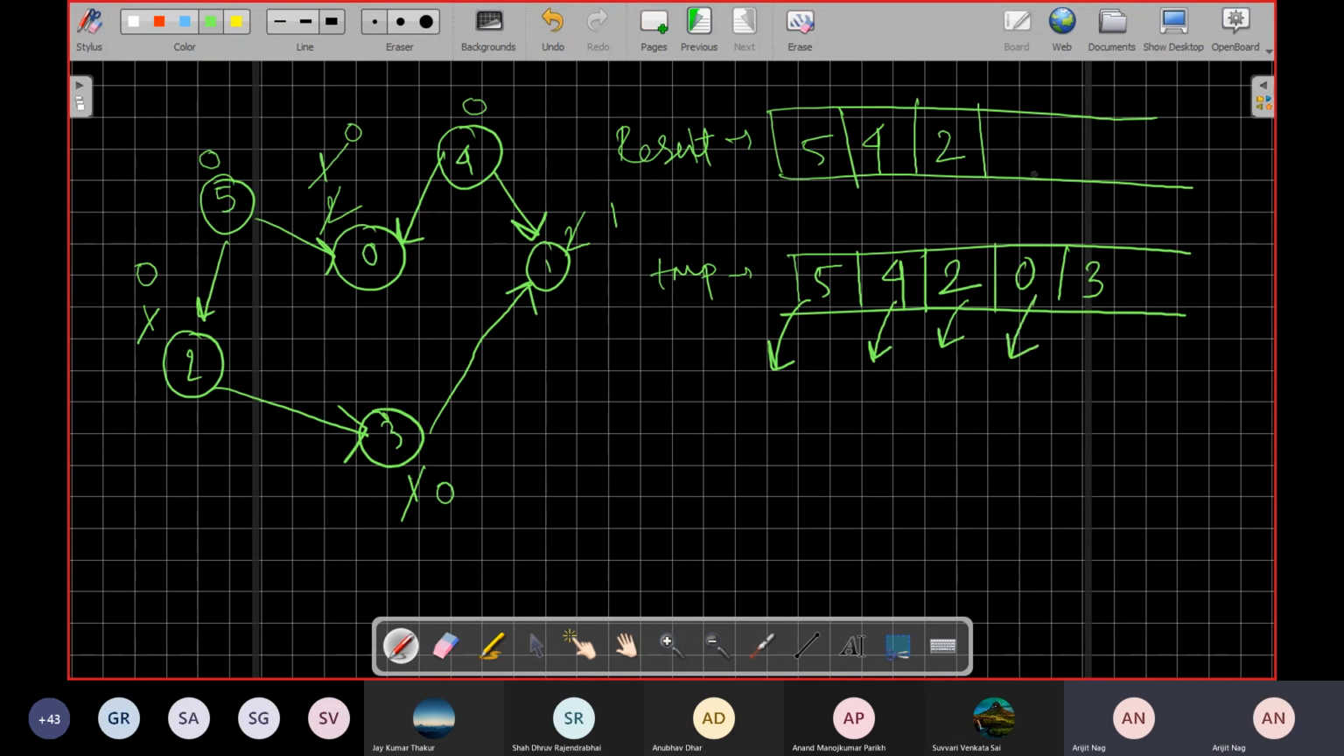Now from 0 there are no other options to go. So it's okay. You are decreasing 3's in-degree and its neighbor, so you are adding 1 to the queue. Now you are decreasing 1 and it's done.